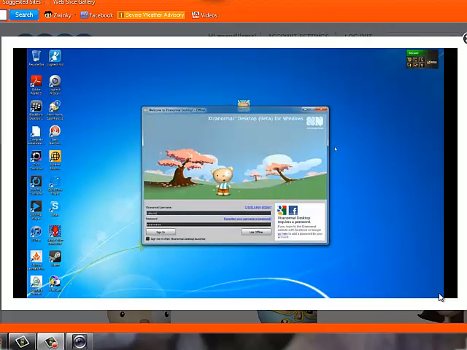Xtranormal Desktop is a very cool app that allows you to make animated movies with cool animated characters. When you first open it up, you get into this login screen, and if you don't have an account, you go right here to create a new account, and you can do that pretty simply.